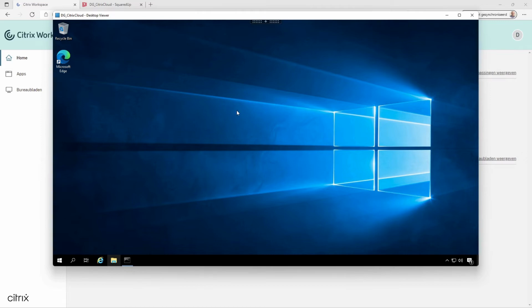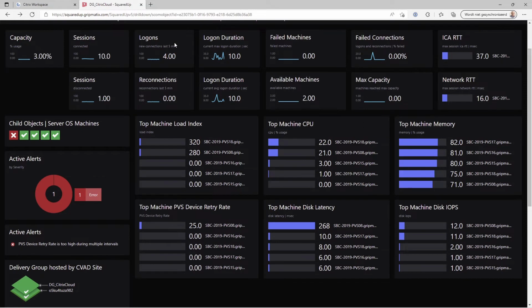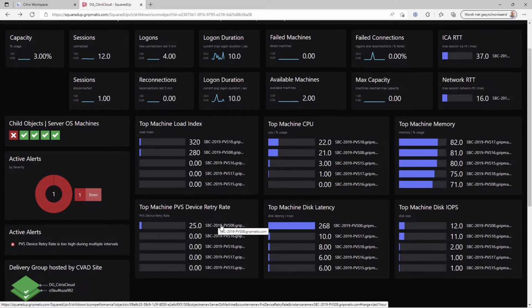So let's see if our solution has noticed this performance degradation for this end user. So let's go to our SquaredUp dashboard. So we are again within the delivery group perspective. And what I immediately notice is that there is an active alert. It says PVS device retry rate is too high during multiple intervals. Also in here, I see that the PVS08 machine was having 25 disk retries since the last monitoring interval.